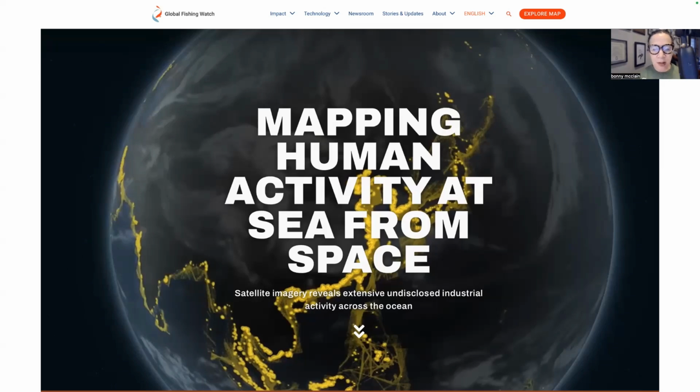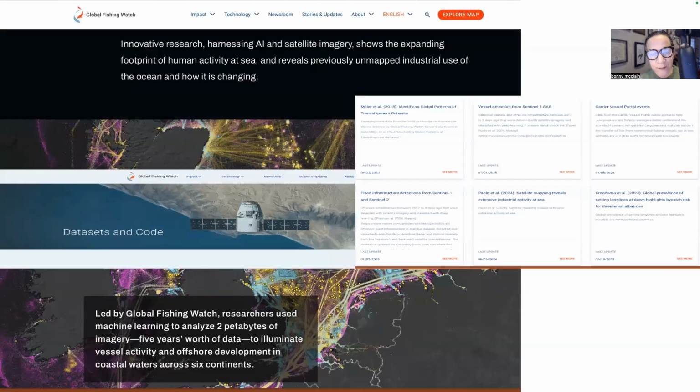So let's explore mapping human activity at sea from space, because satellite imagery can show a lot of this industrial activity. We tend to focus a lot on transportation and activity on land, without really doing justice to what's happening over our oceans.